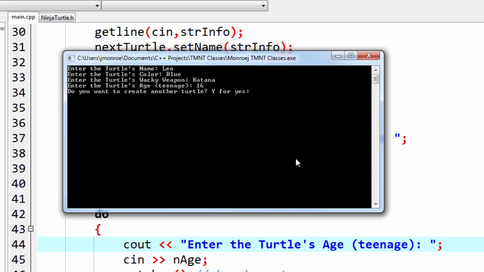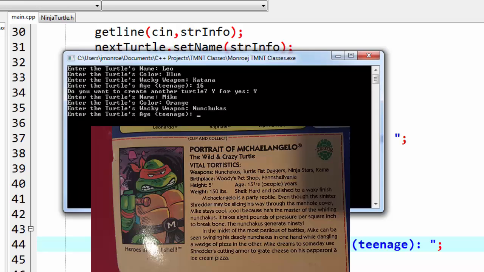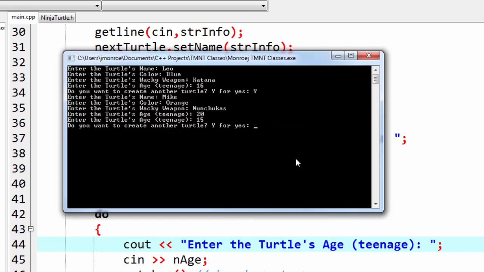Okay, do you want to create another turtle? Yes. Enter the turtle's name. I'm going to shorten these up. Mike, orange, wacky weapon, chakas. Age. I'm going to put an age in here that's not teenage, like 20, and it'll just loop back. See? And Michelangelo is actually 15 and a half, but we have an integer here, so that'll get cut off anyway.